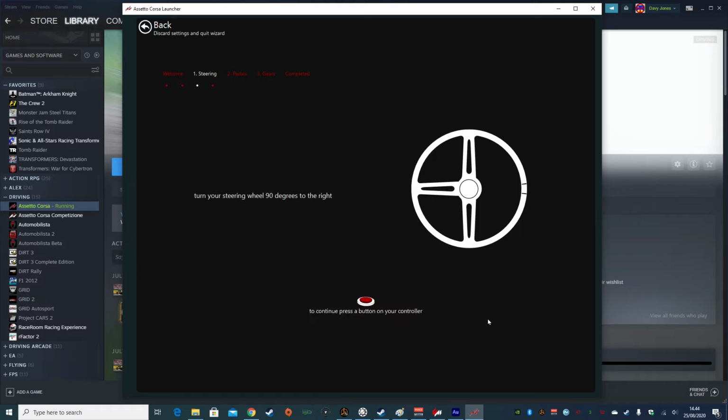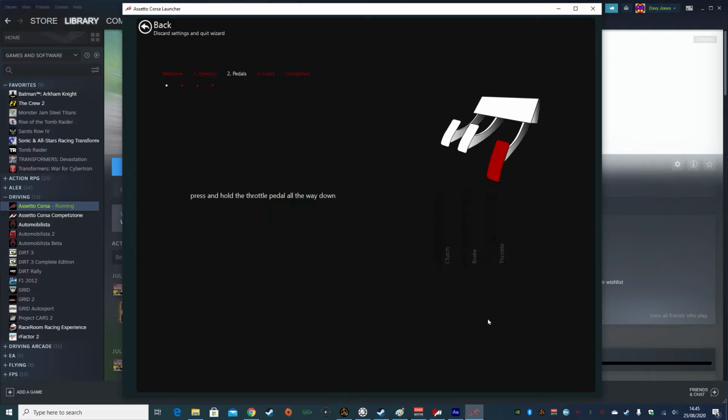Then turn your wheel 90 degrees. Again, you don't have to be precise. My wheel rotation lock is 877 degrees, which is wrong, but because we know it's 900, we can fix that later. Then press and hold down the throttle or gas pedal. My throttle pedal is squeaking right now, so please ignore the sound. It's not a rodent. I need to oil it or something.